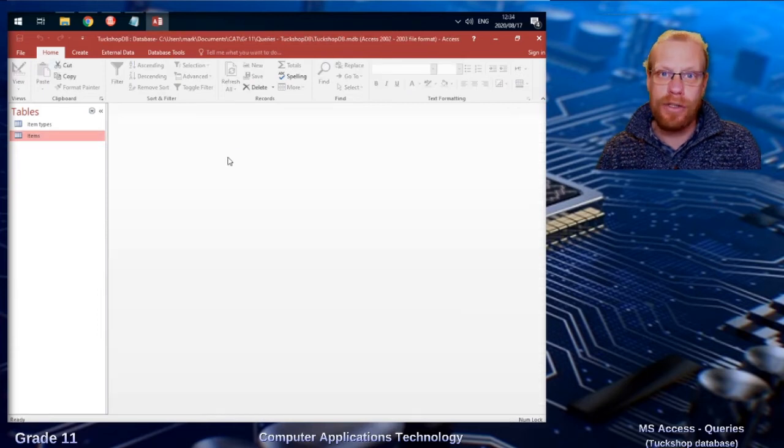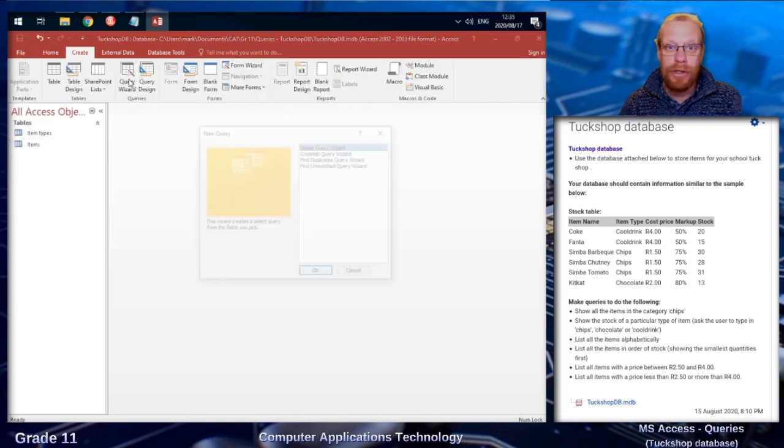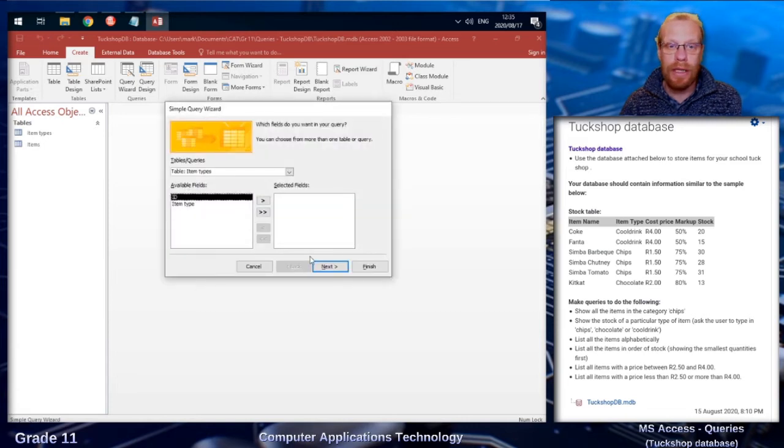Okay, let's have a look at the questions, which for convenience I'm opening on the sidebar on the right hand side here. So first off, show all items in the category chips. We're going to create a query to do this. In the top menu you'll find create, and we'll use the simple query wizard, and make sure you choose the right table. This one is opened up on item types because that's the one I had selected right at the start. So I'm going to make sure I select items, and now we can show all the fields.